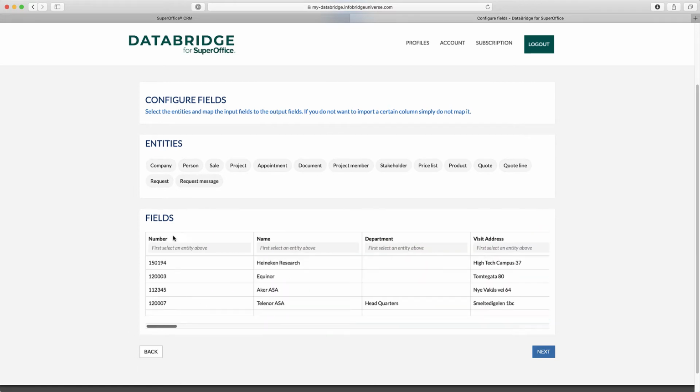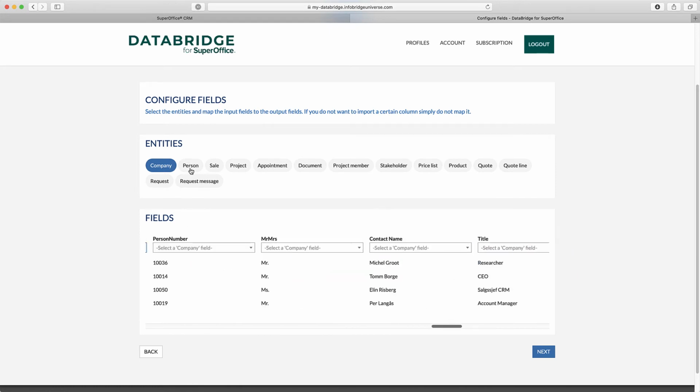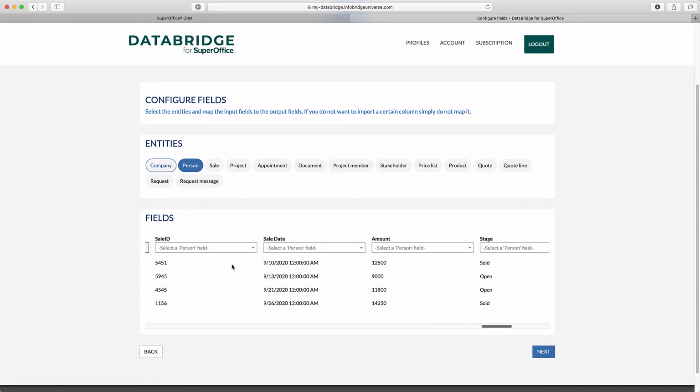The first columns hold information regarding the company, so select the company entity and start typing the field name. Let's speed this up a little bit. Now we are at the persons column, so we select the person entity and start mapping these fields. We are going to do the same for the sales information.